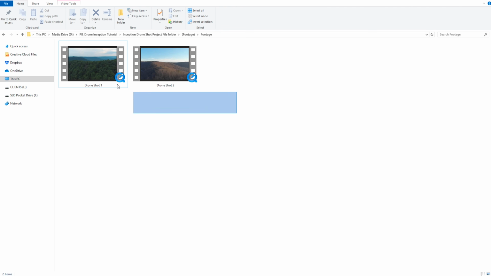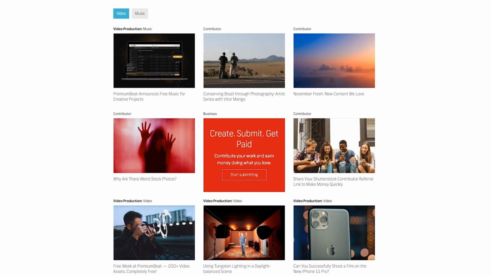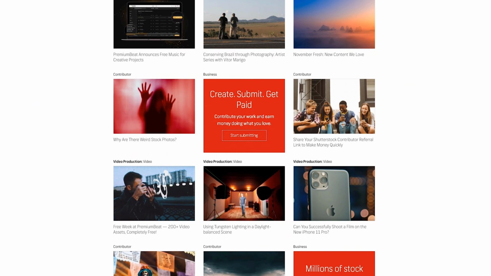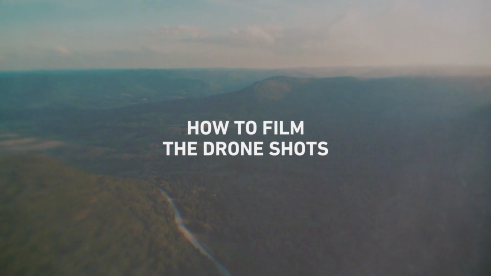Now if you don't own a drone, but you still want to learn how to create this effect in post, you can download the project file, which includes 2 drone shots. It'll be available on the blog post for this tutorial. Check for that link in the description. Alright, let's get started with how to film the drone shots.